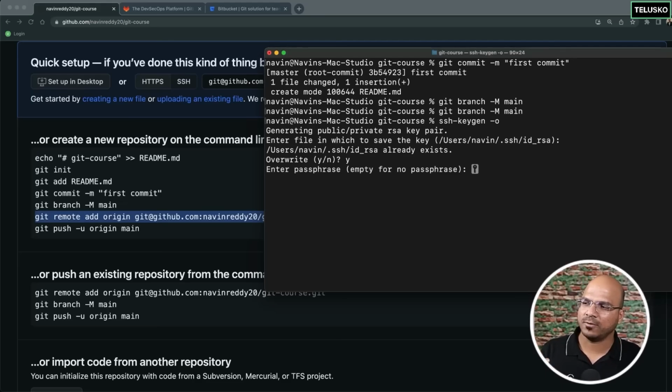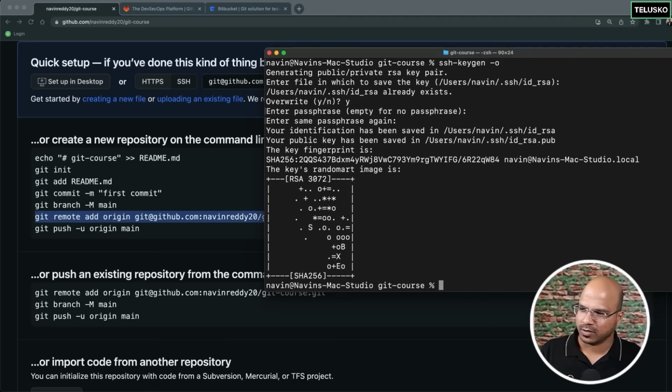Then it will ask you for a passphrase. I don't want to mention any passphrase. It's like a password. Enter. Don't want to mention anything, and done. I got my file created. Now where will I find this file?